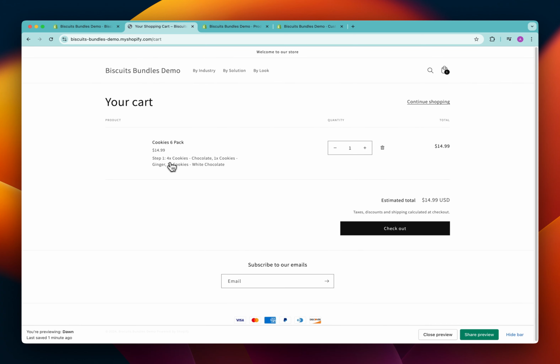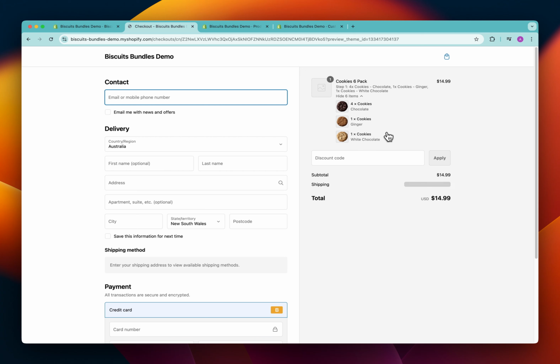In the cart, you'll see the step summary here. And then if we proceed through to checkout, you'll see the product is expanded into its component items as well. And these are the items that will appear on the final order.